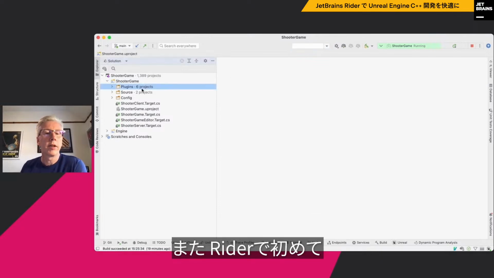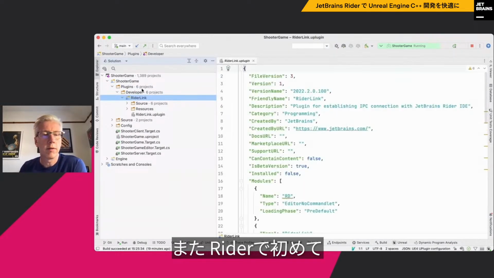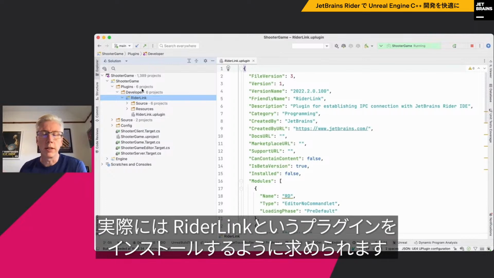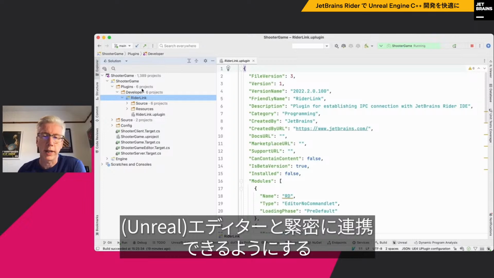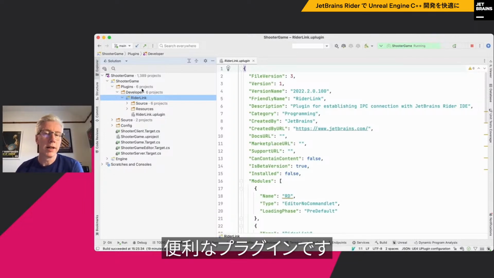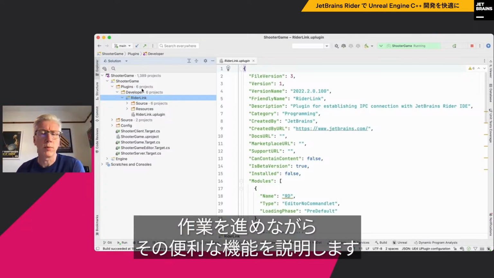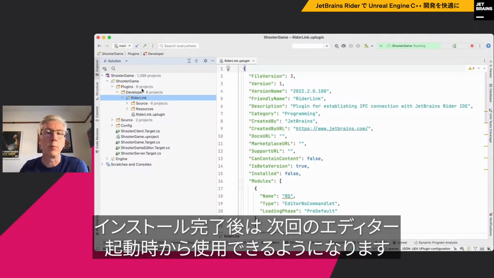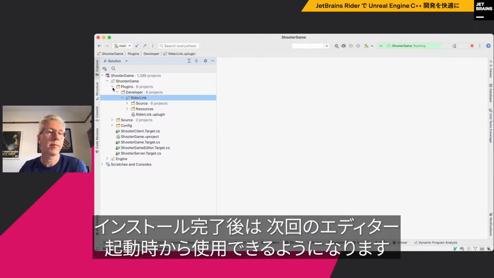Also, the first time you open a project in Rider, it will prompt you to install a plugin into your game called Rider Link. This is a useful plugin, which will allow us to integrate deeply with the editor here. And I'll show you some of these useful features as we go through. But this will quickly install the plugin into your project. It'll compile it, and it will be available for the next time you run the editor.